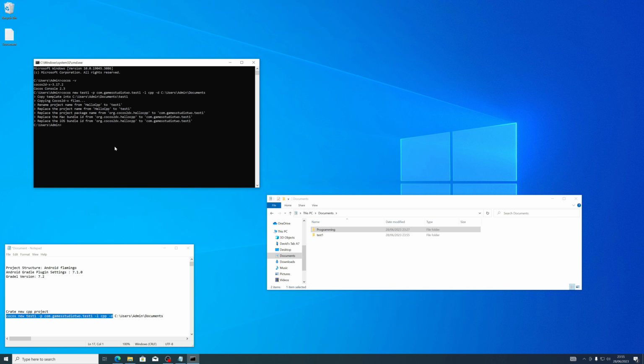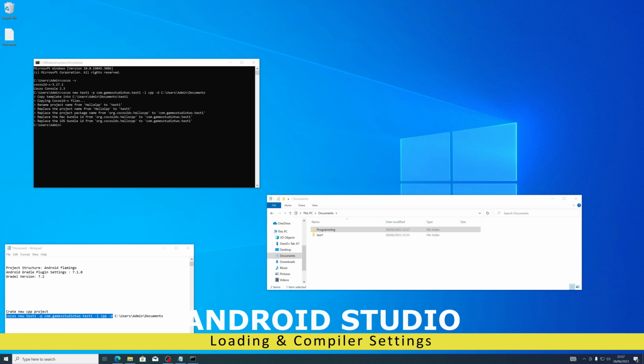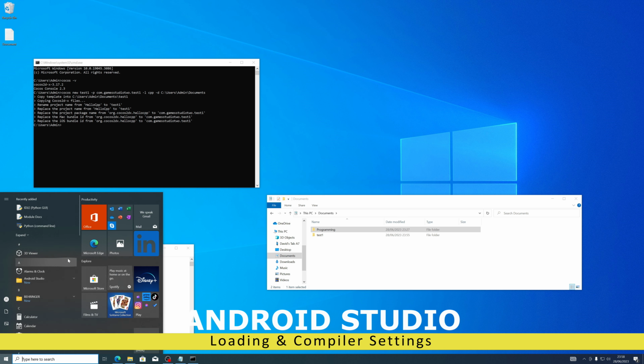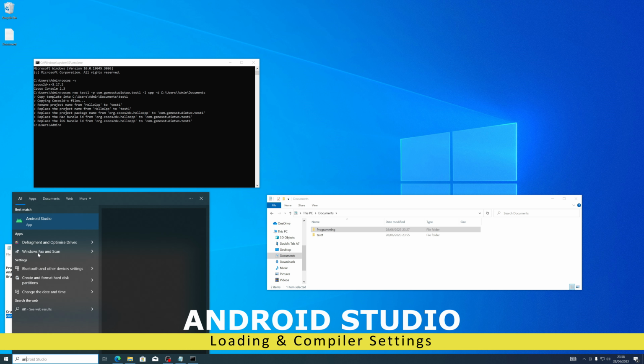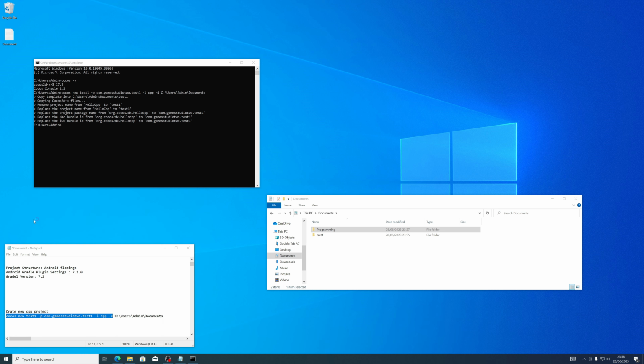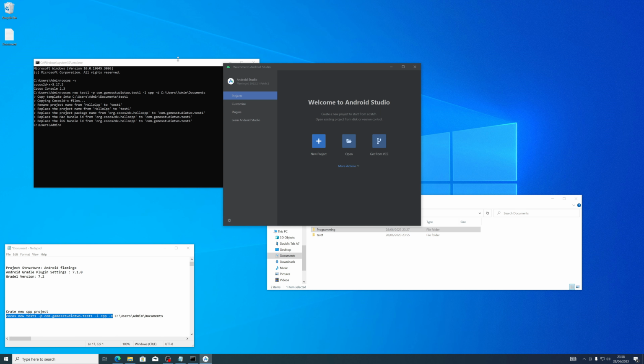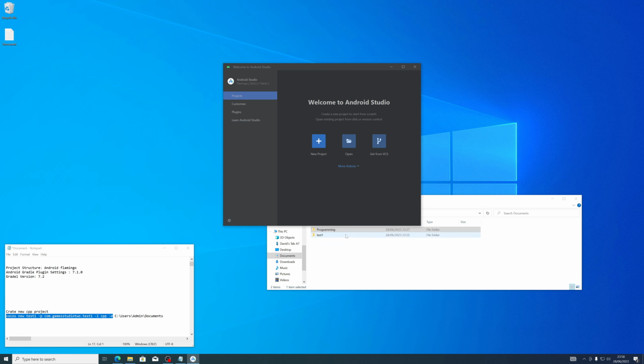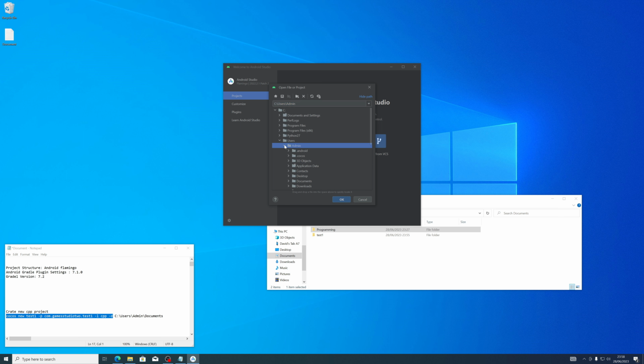So now we'll move on to how do we get it into Android Studio. Okay, so the way we get it into Android Studio is we click on here, and somewhere we should have Android Studio. We're going to open that up. We're going to close the console, and we're going to click on open, and now we're going to go to admin, and we're going to go to documents, and hopefully there should be a test1 in here. If not, you can press this button to refresh.